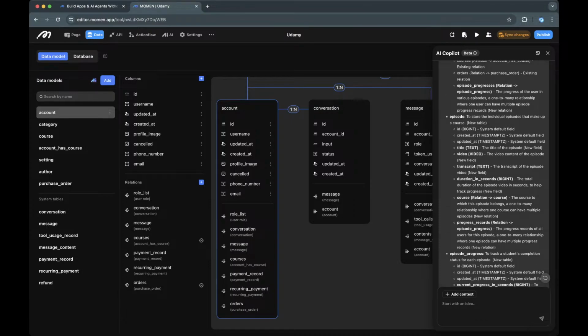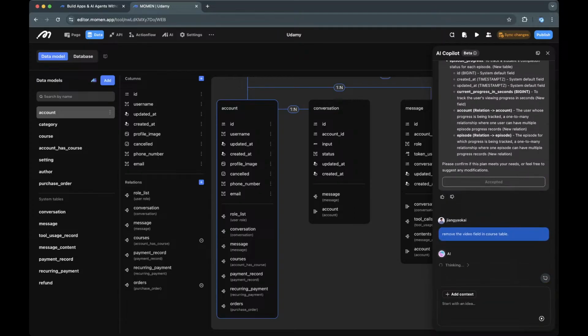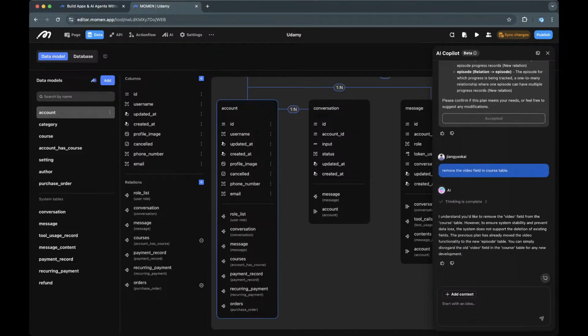Episodes of a video, and then you have progress records, and progress records have current progress in seconds. Now you have the second thing. So let's be explicit. Remove the video field in the course table because I don't really like it. And I'm not going to click accept because, I will accept, and then we'll see how we can undo it because I don't want to mess up my template project, which I am using for the tutorial.